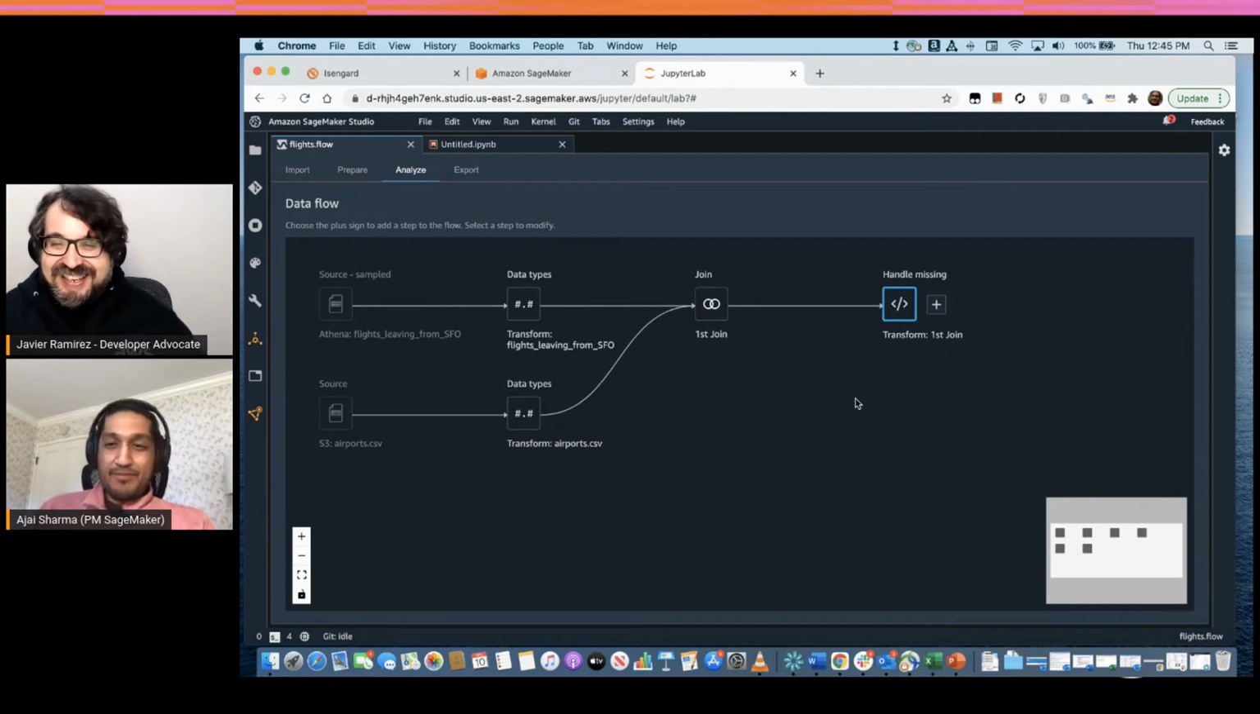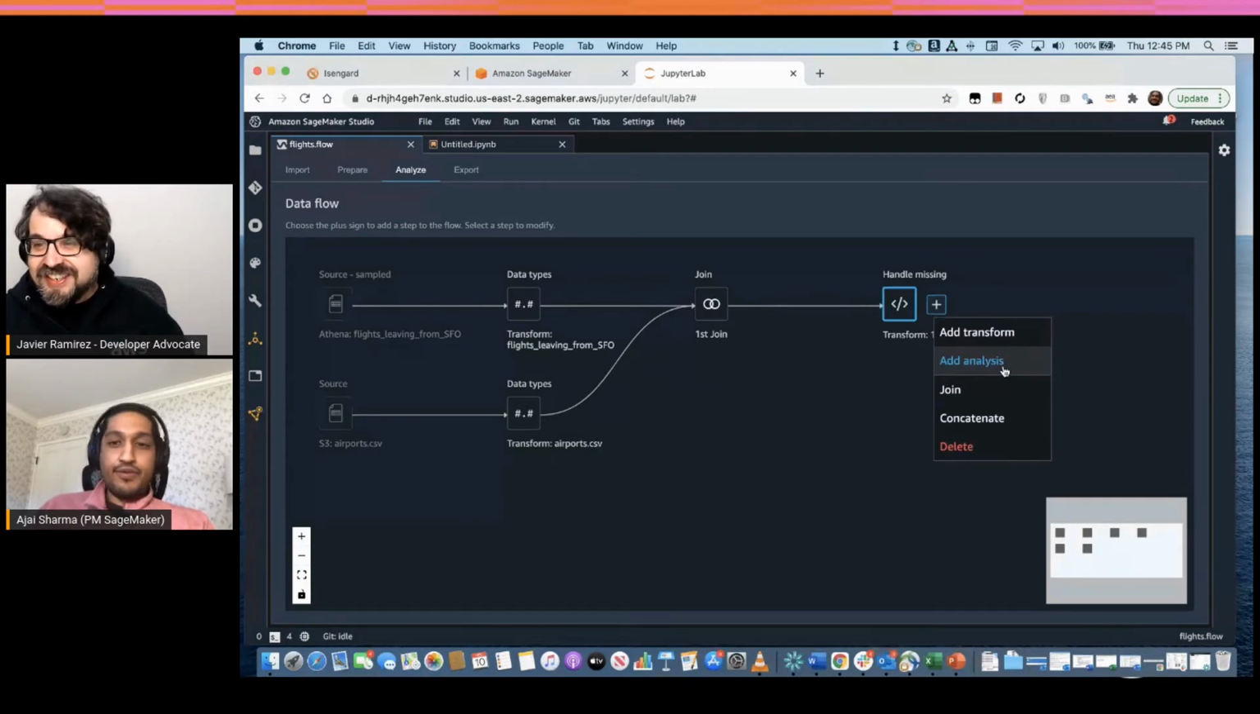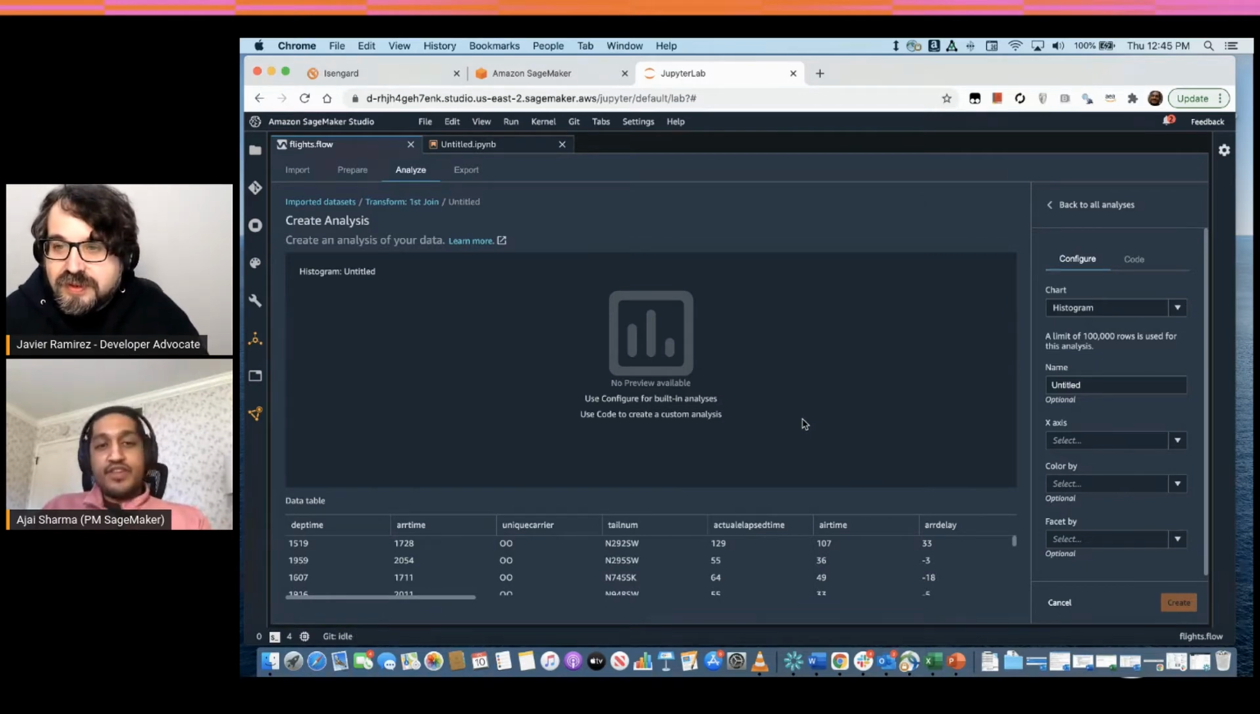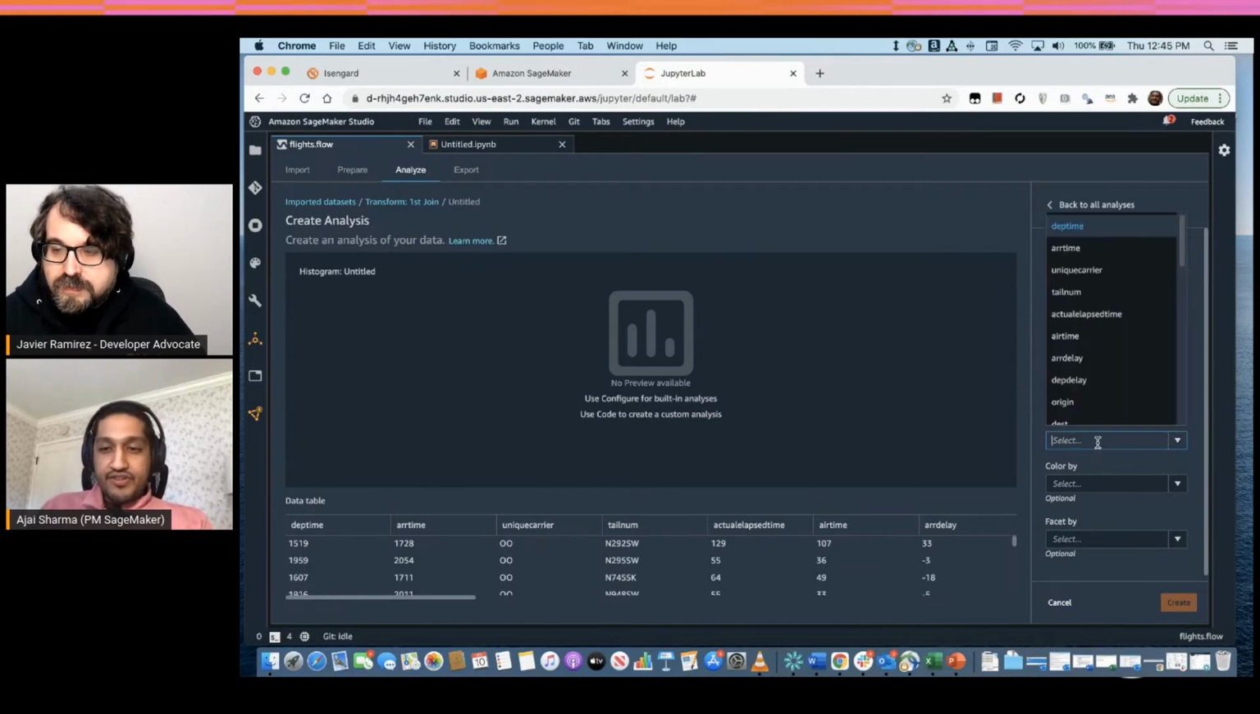Yeah, I'm so glad you asked. Let me show you. If we go back to our data flow view, and you click on the plus, you go to add analysis, and now you're taken to an analysis screen inside of Wrangler. This is designed basically for exploratory analysis. So let's say I've got a histogram, and let's say I want to just do a histogram of, let's see, elapsed time.